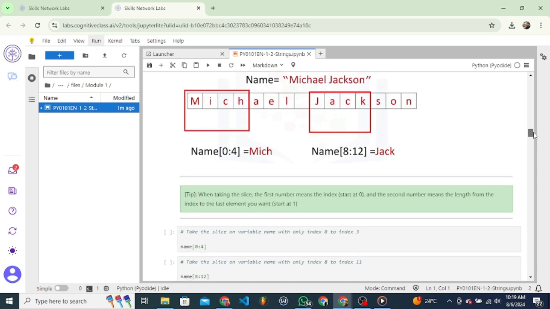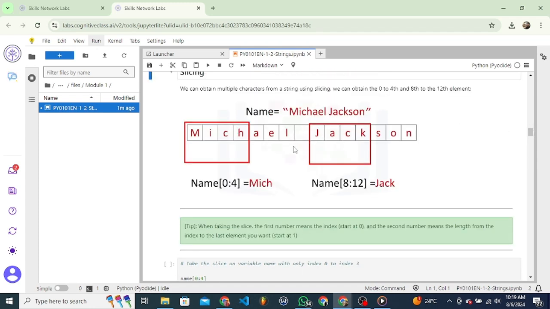All right, and it's the same thing as this one as well. If you want to slice from 8 to 12, we already know that this is the 8th element here. Jack is the 8th element, and now S is the 12th. But remember, we're not including the 12th one. We're going to exclude the 12th one that we're specifying here.